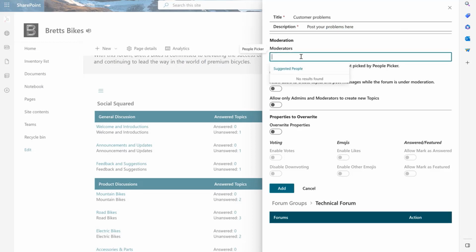And here's where I could add a moderator. So in that other forum, as you'll recall, where demo user 6 was a moderator, that's where I could add somebody here. So let's say demo user 5 is somebody who is more technical, and they can answer technical questions that people are going to have.